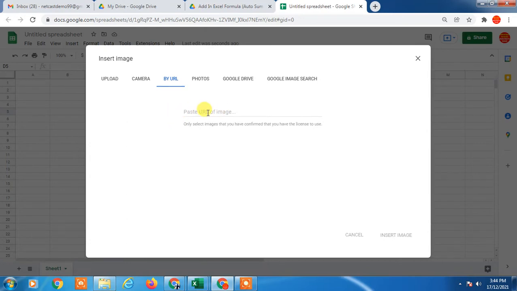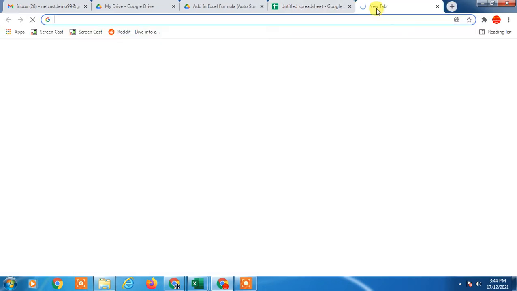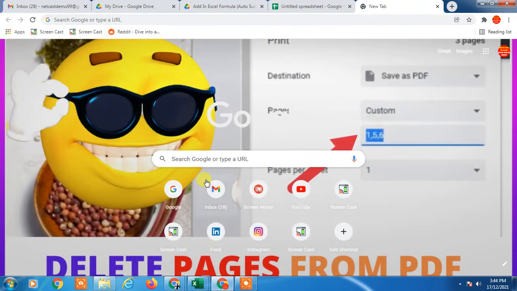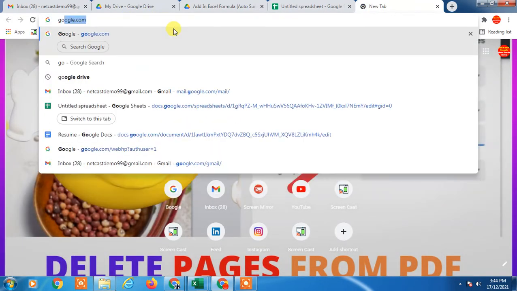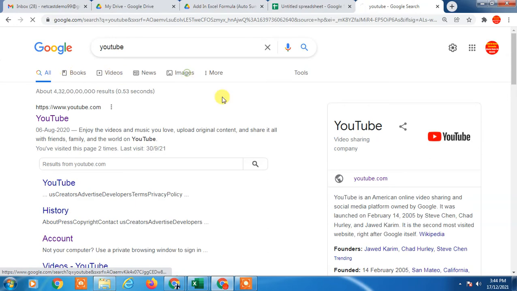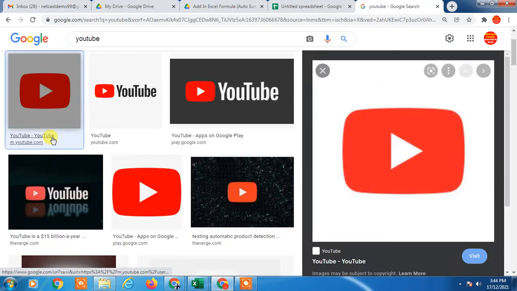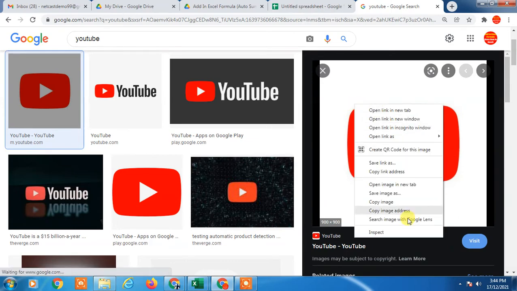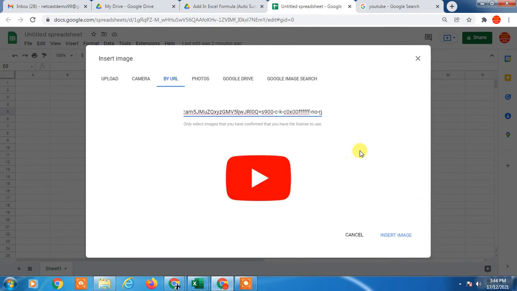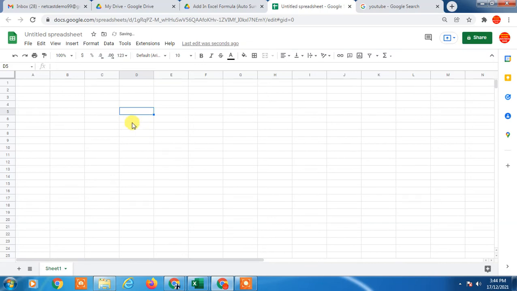You can get the image from a URL, from anywhere, from any source. If you have a website, like if I go to Google, let me search for some image. Just go to the image, and I have opened this image. Just right click and copy the image address, come to the sheet and paste it. So you can see the image has appeared here. Now you can insert, and it will appear here.